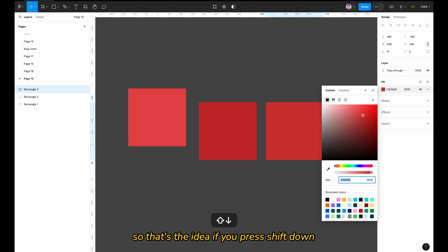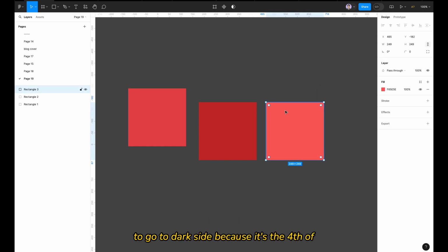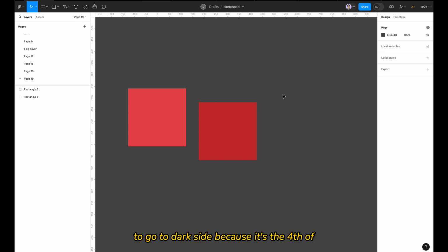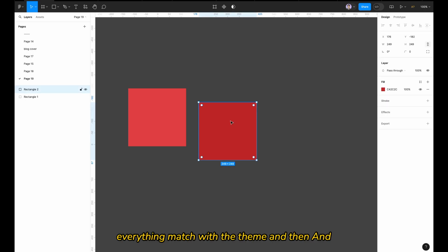If you press shift down, it will go darker, and if you go with shift up, it will go to the bright side. And we want to go to the dark side because it's the 4th of May, may the 4th be with you, and just to make everything match with the theme.